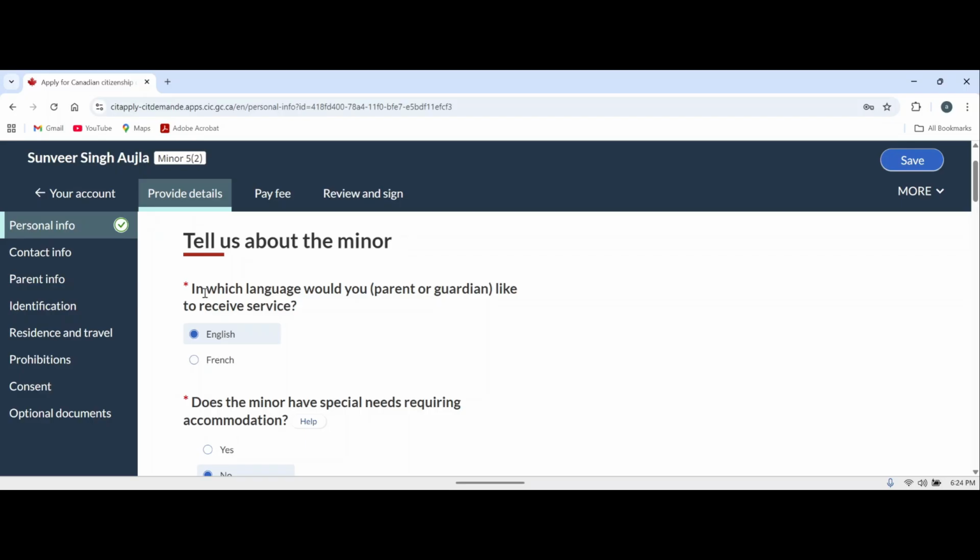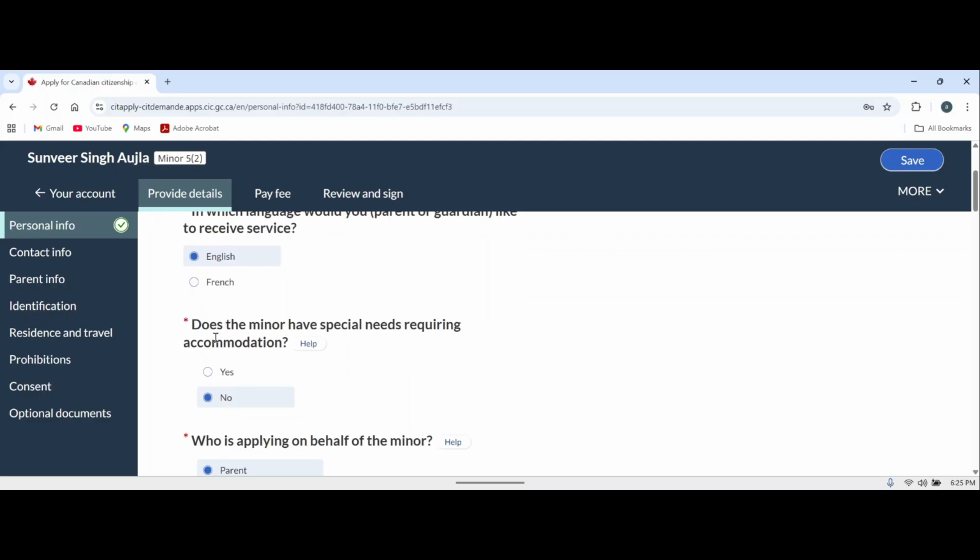Tell us about the minor. In which language would you, parent or guardian, like to receive service? In English. Does the minor have special needs requiring accommodation? I click on no. If you need it, then you can click here, otherwise no.